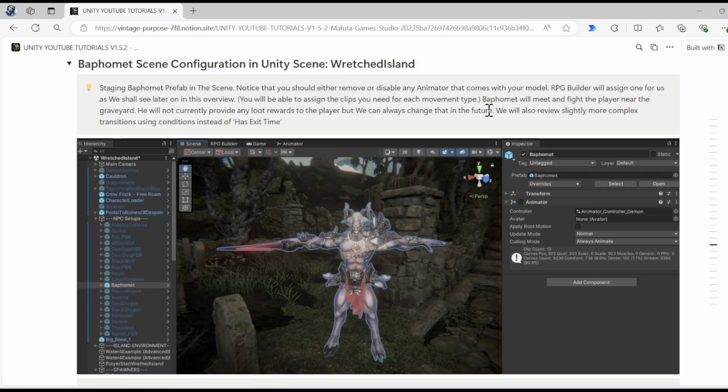Now, just a note, we will fight him in the graveyard, and sometimes you want an enemy, when he dies, to deliver loot or a loot item or a loot bag or something like that visible in the scene. But in the case of Baphomet, that is currently not configured and he won't drop any loot. We can change that at any time, however.